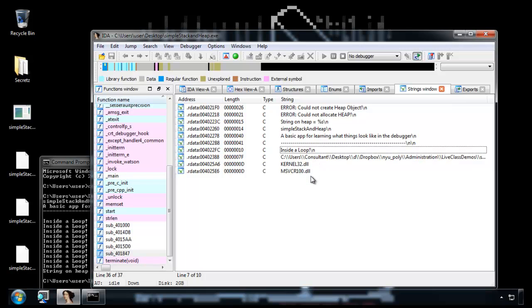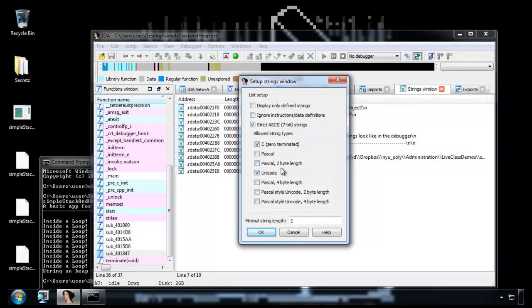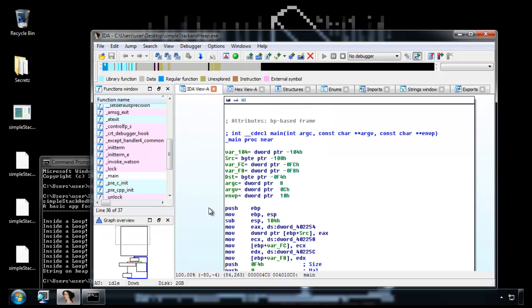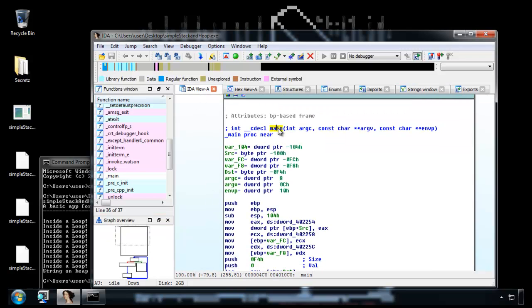One thing that we notice here is that there's a test string that's supposed to be put on the heap, and that's not listed here. So just keep that in mind. Sometimes if you go under setup here, you won't see strings because Unicode isn't checked, and Windows applications often rely on Unicode for a lot of their string handling.